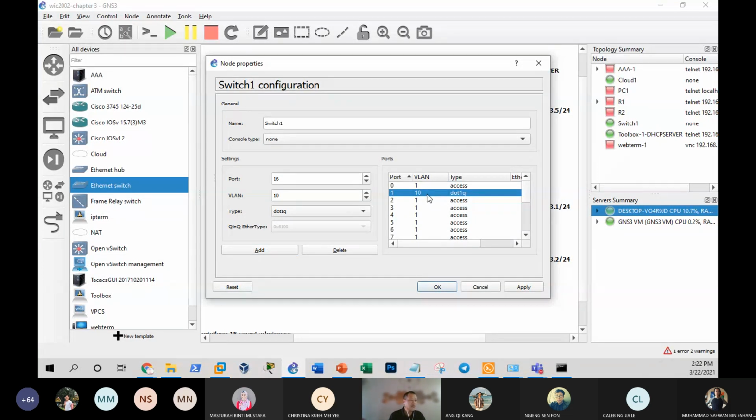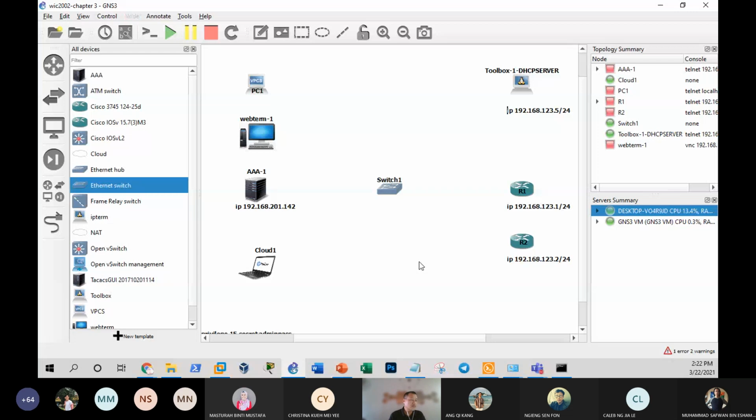This is how we can use the minimum things that we can with the built-in switch in GNS3. So we can configure VLAN here. So I just remove it back here. Remove port number 1, VLAN number 1, the access port. So I remove.